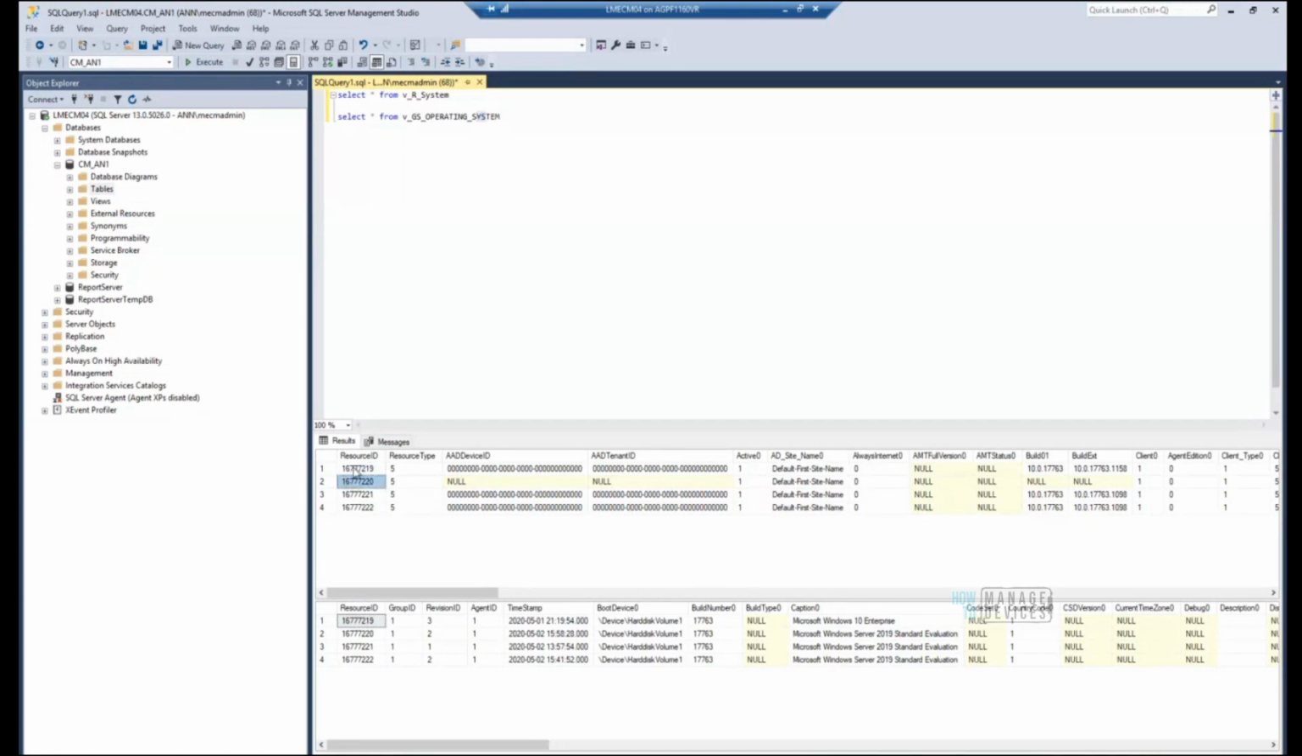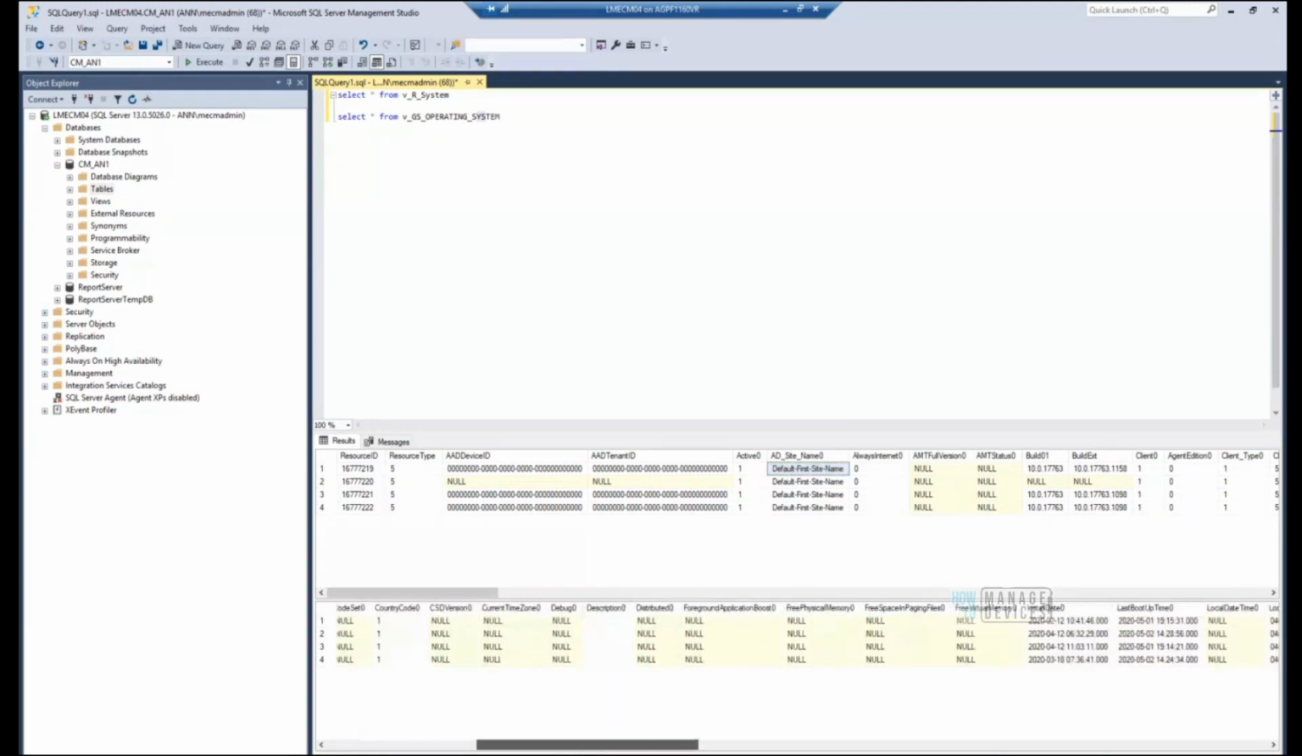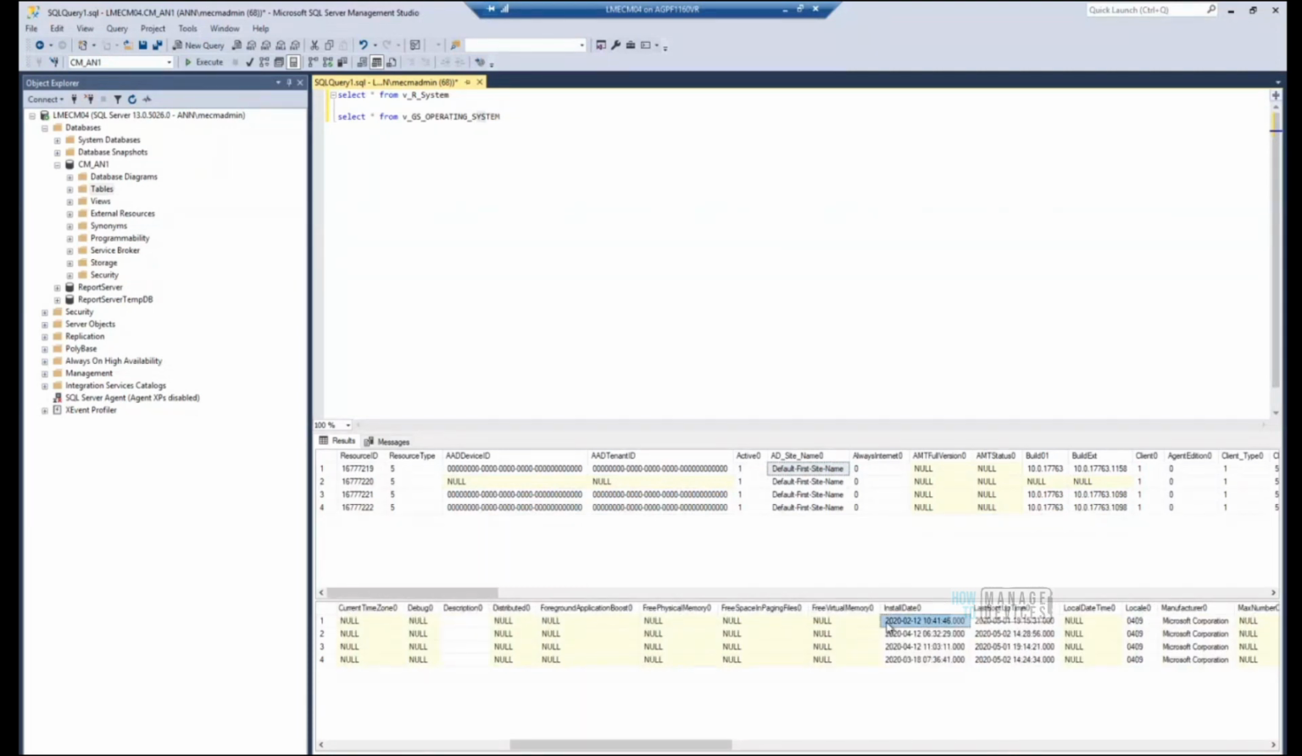The resource ID is the same, so you match on the resource ID. You can see the caption here, which is the operating system, whereas the other table doesn't have it. This table also shows the install date, when the operating system got installed on the specific computer, and the last boot up time. Again, this depends on how your hardware inventory is set up. By default it is set to 7 days, so you will get older data based on your inventory information.